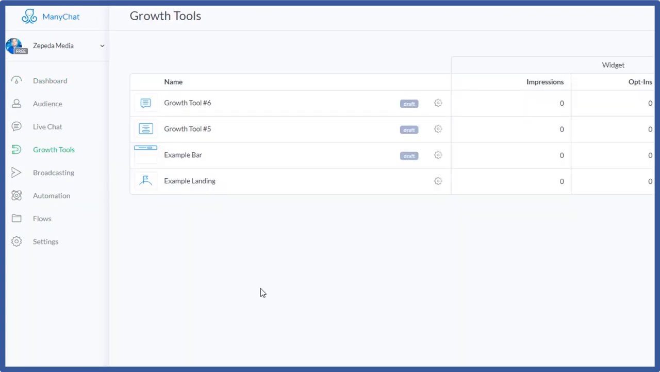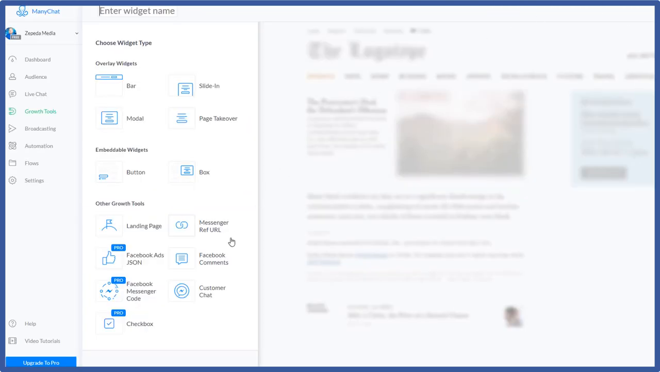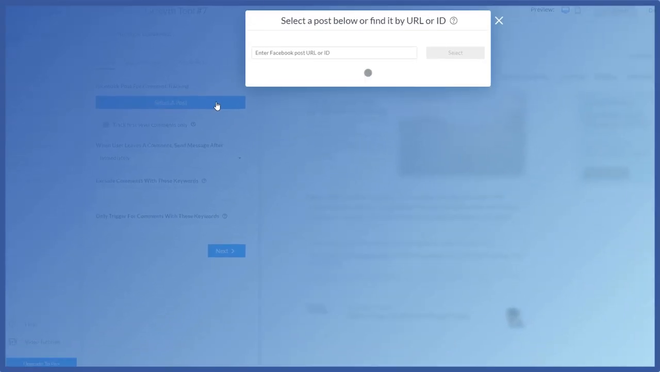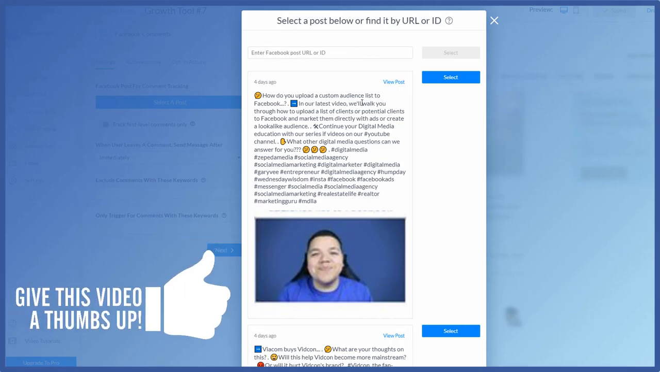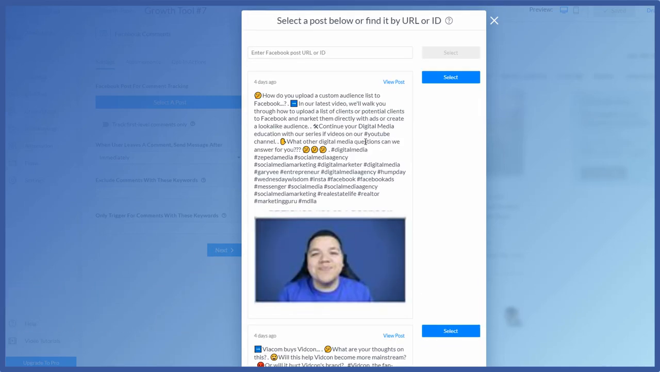If this is your first time, you'll probably see 3 sample ones that they have here. You can go ahead and delete those or just take a look and see how they work. Let's start a new one. We're going to go up here to New Growth Tool. And then we're going to go down to Facebook Comments. It asks you to select a post, so we're going to go ahead and select the post. You can either enter the post URL or scroll down and select one of your recent posts. I'm going to go ahead and just select this one.